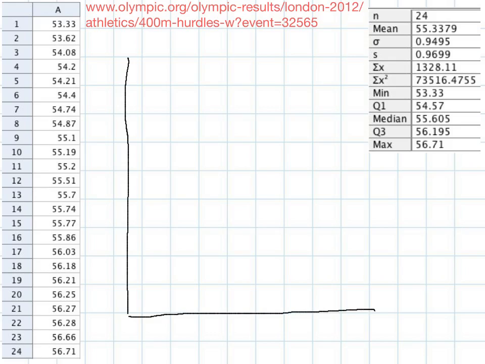So I needed to figure out how many intervals I wanted to use, and I decided that I would do 5. So that being said, in order to do 5 intervals, you need to figure out how much needs to represent each one. So I found the range, and to find the range, you take your maximum value, 56.71, and you subtract your minimum value, 53.33, and I got a range of 3.38. So then I divided that by 5 and I got 0.676. So that's what each of the intervals will represent, 0.676.